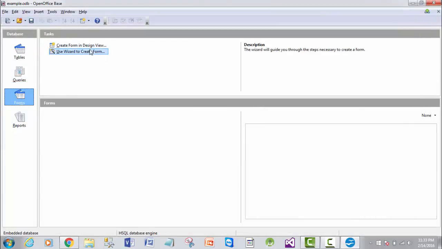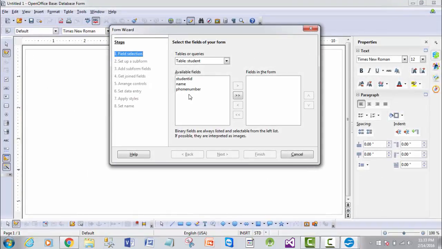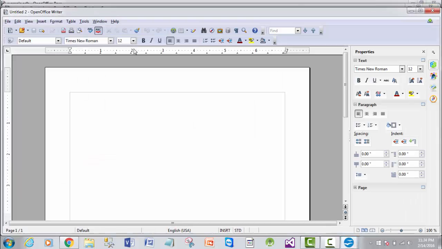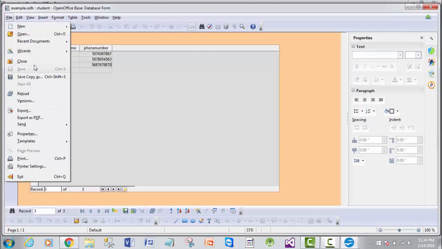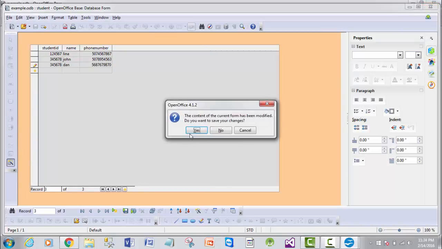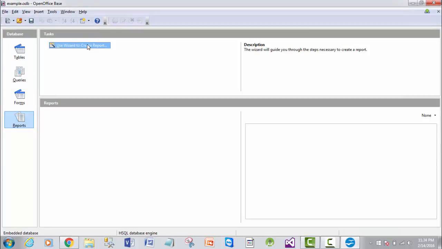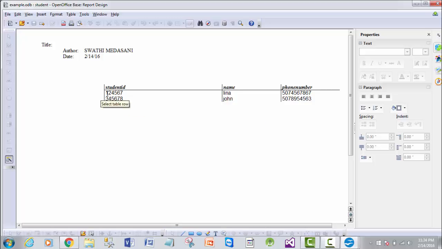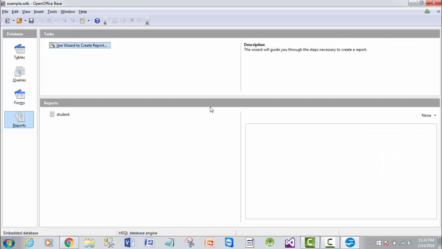And now the forms. Use wizard to create the form, and here we have the table student, and I click finish. We can add any number of rows to the student, like I can create another record and phone number. I can save it now. Reports, we can generate a report in the databases. So we can see the report that will be generated. Here is the report, the student ID, the name, and the phone number. This is all about the databases.